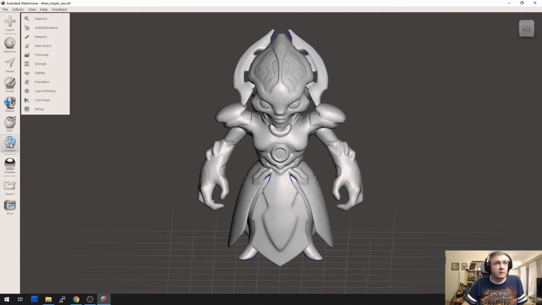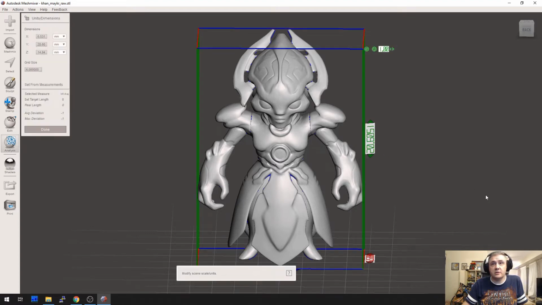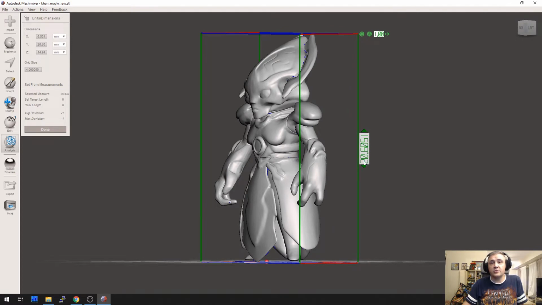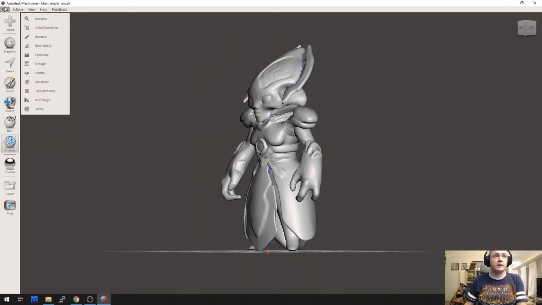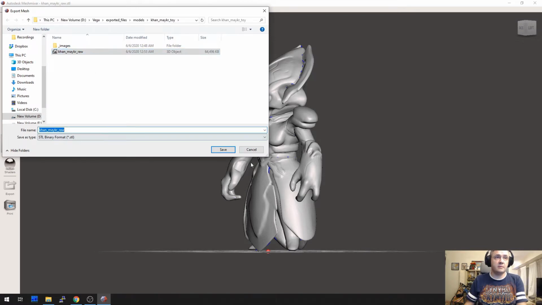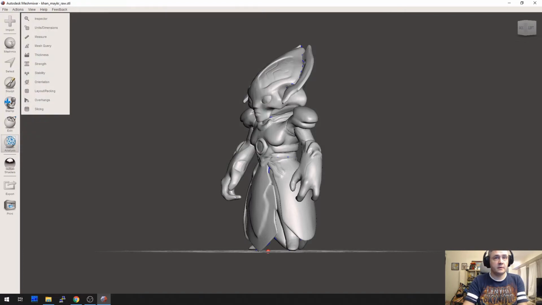But before we do that, let's go to analysis, units, and dimensions. So it's actually only 20 millimeters tall. I'm gonna make her 200 millimeters. How about that? And let's export as Khan Maykr resized.